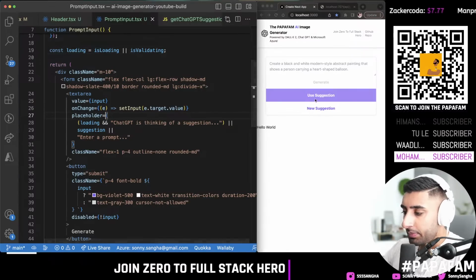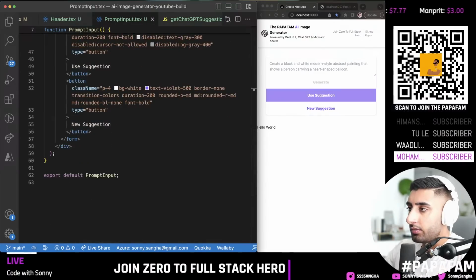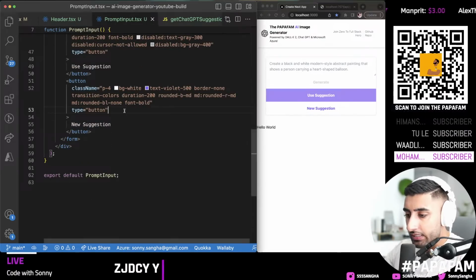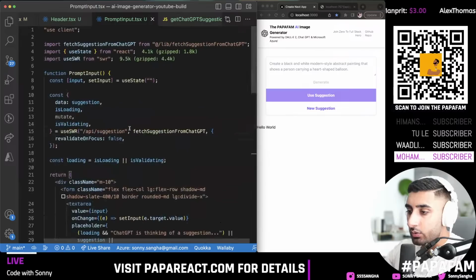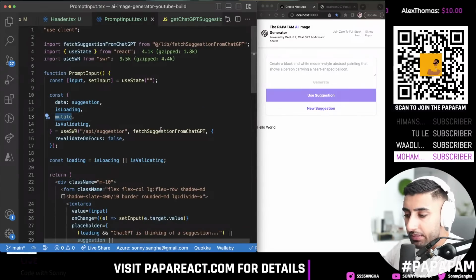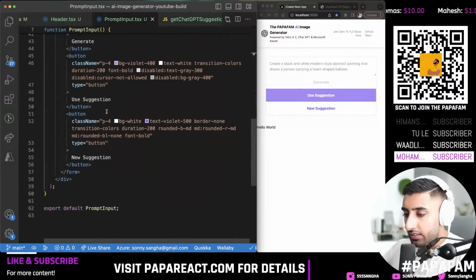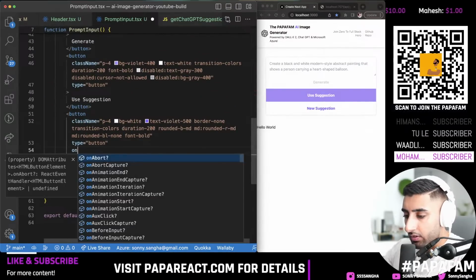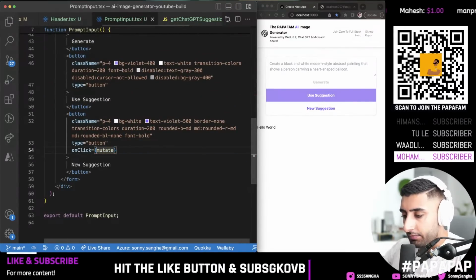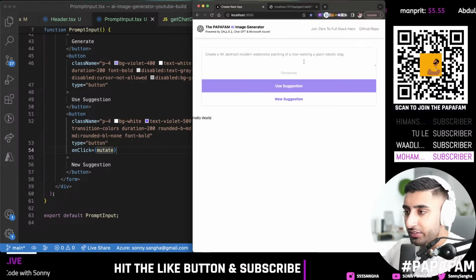Okay, so now we're going to implement new suggestion and use suggestion, right? Or new suggestion first. So firstly, new suggestion is fairly easy. We just need to go ahead and call mutate. Mutate basically means generate a new suggestion, or execute that again, right? So if I attach this to the new suggestion, so we say on click mutate. Now watch this. If I click it, let that do its thing, load. If I click new suggestion, bam, just like that.